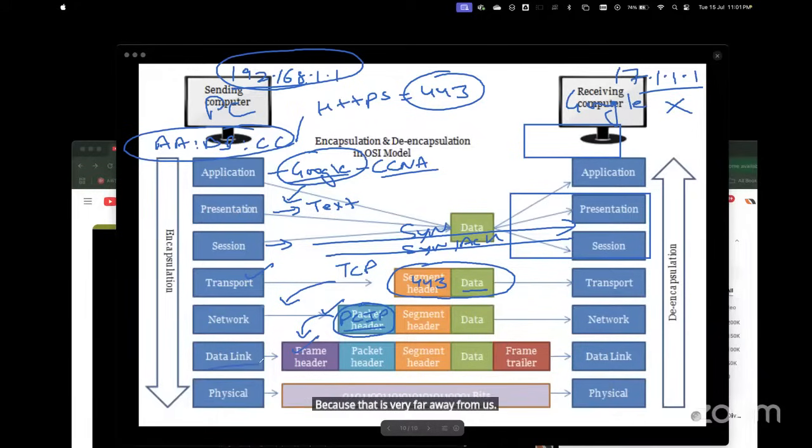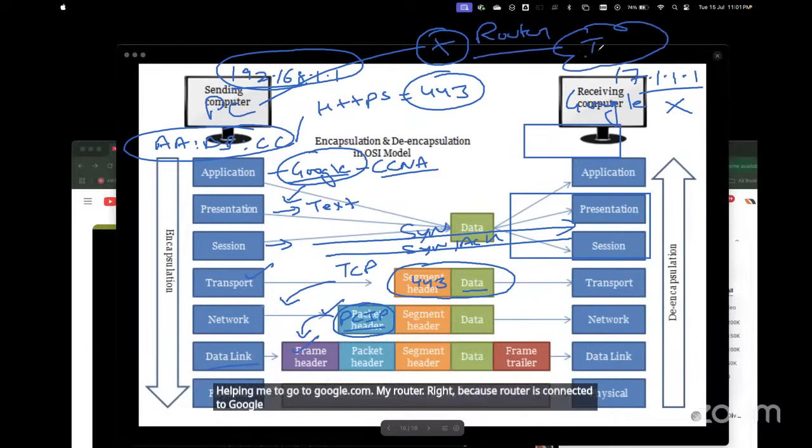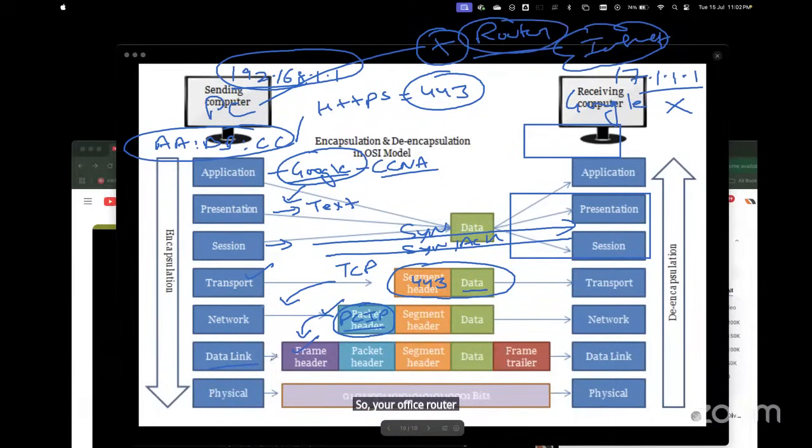So here in the data link layer, I'm going to add my router's address, because who is helping me to go to google.com? My router, right? Because the router is connected to Google, the internet, all the things. So your office router or home router MAC address will be added in the frame header. Here you add a port number, here you add an IP address.